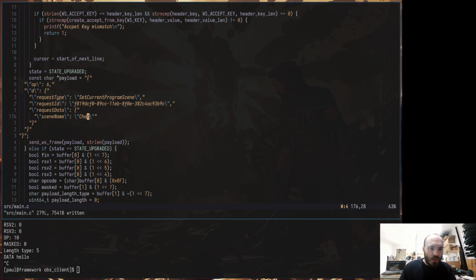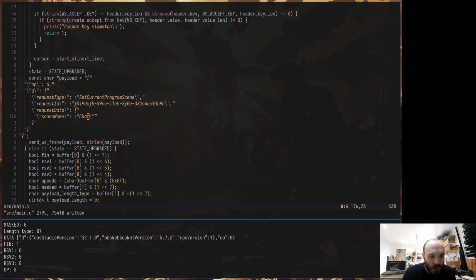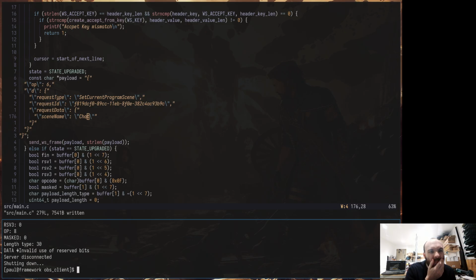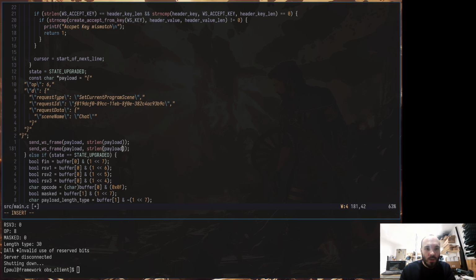This hopefully is less than 100 and whatever the number is. Invalid use of reserved bits. Okay. Why did I receive an 8? That's close, I guess. Let's try to make sure that what I did before worked. Invalid use of reserved bits.